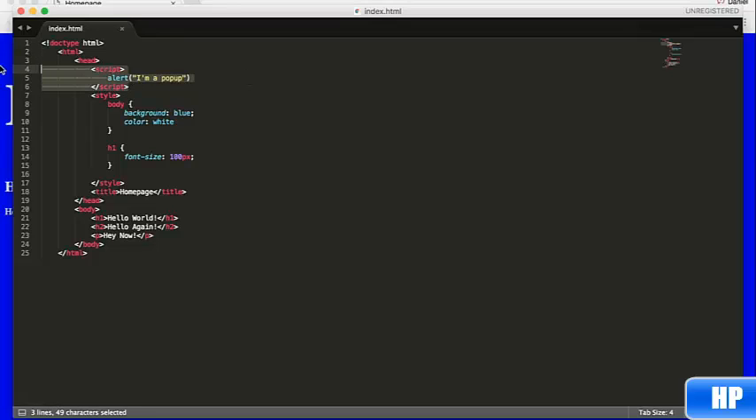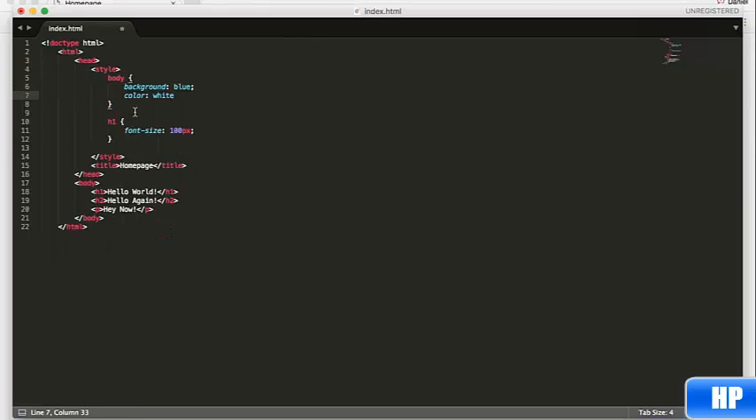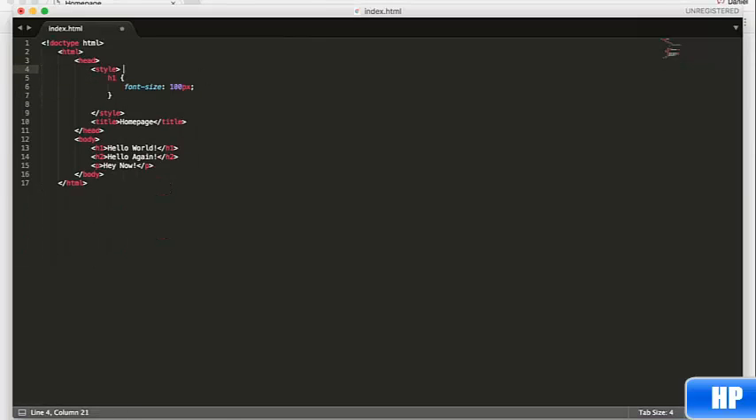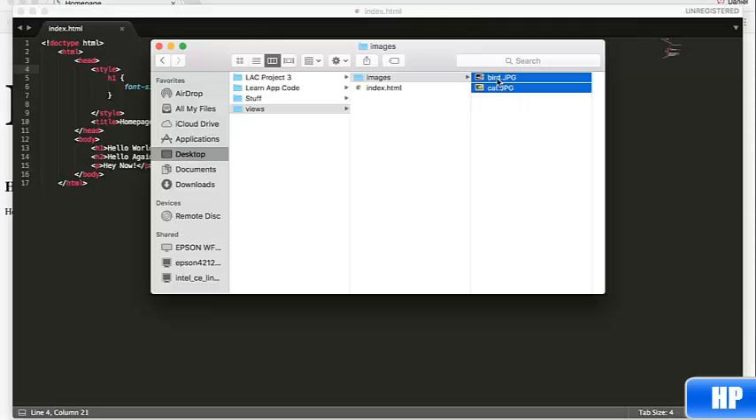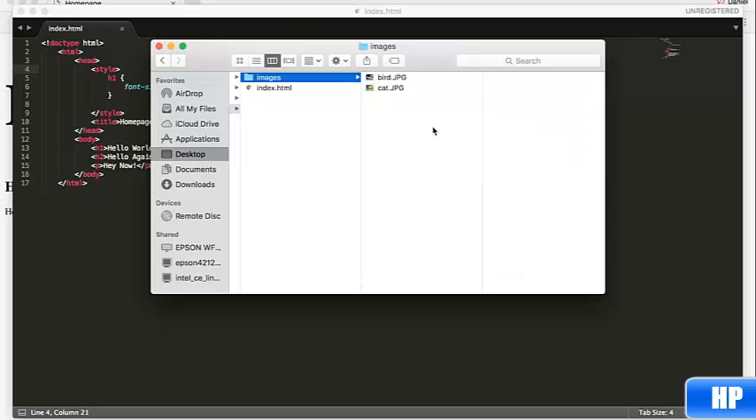Delete this JavaScript for the pop-up. Also delete the body CSS. We don't need this right now. Now when I refresh the page, I don't get that pop-up anymore. Let's display these images on the web page. Again, all these images and code will be attached to this video.